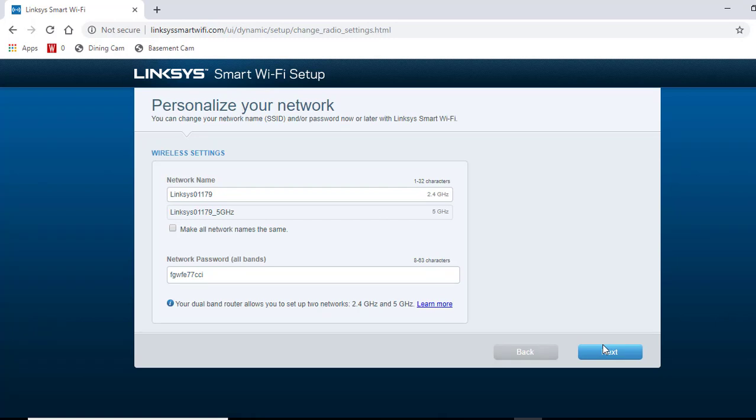All right, so now it's asking me for the network name. There will be two different names, because you have two bands, a 2.4 gig band and a 5 gig band. It's gigahertz, right? You can select the same name for both of them, or you can select different names. If you select the same name for both bands, your device will determine which band it needs to connect to. So your device will make the decision.